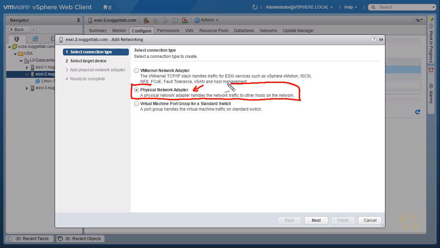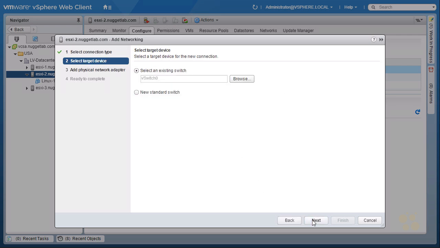And actually, we have another choice that would also work, and that is we could have selected the radio button for create a new virtual machine port group for a standard switch. And regardless of which of these two objects we select right now, on the next screen, in fact, let's click on Next to continue. On this next screen, it says, where do you want to apply this? Do you want to apply it to an existing switch? Or do you want to create a new switch and apply that?